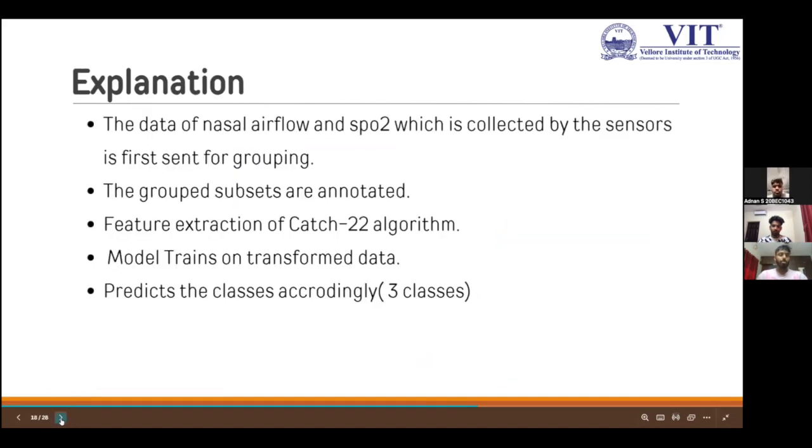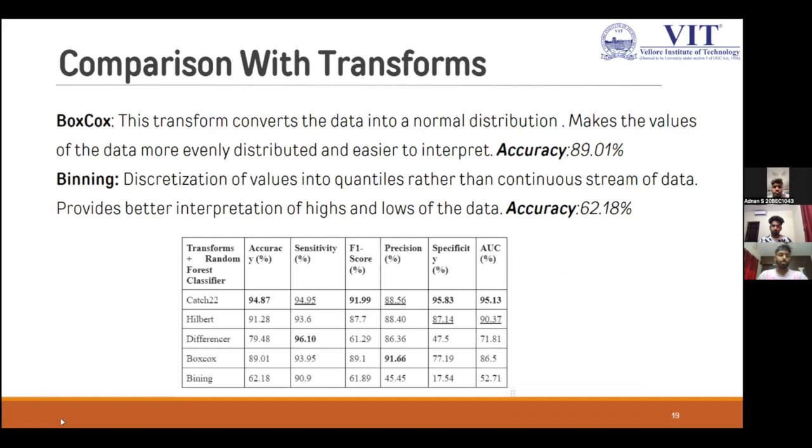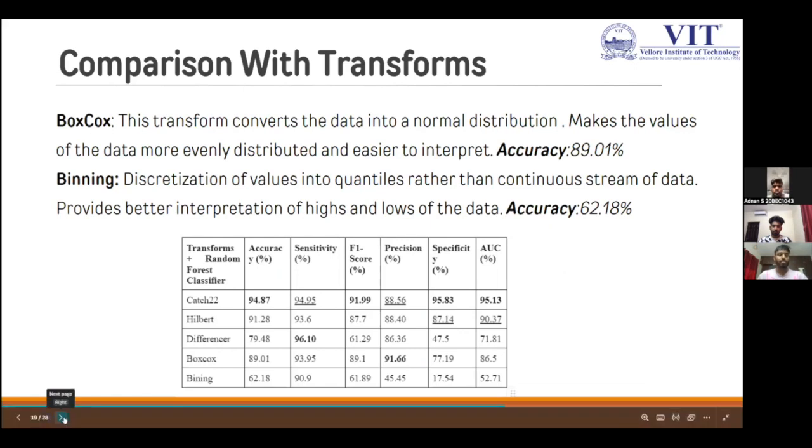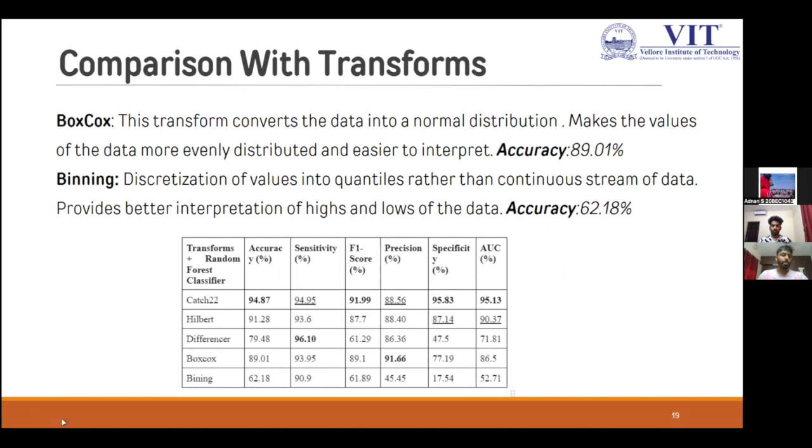So before fixing on Cashmere algorithm, we tested various other algorithms for feature extraction or time series transformation. What we tested was Box-Cox and binning algorithms. The Box-Cox algorithm made sure that the randomly distributed data which we have will be converted into a normal distribution, which is more readable or understandable by the classification model.